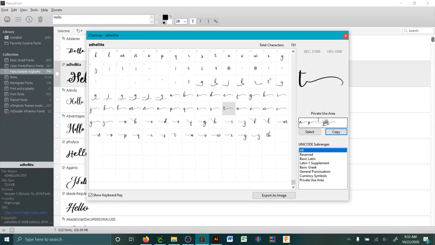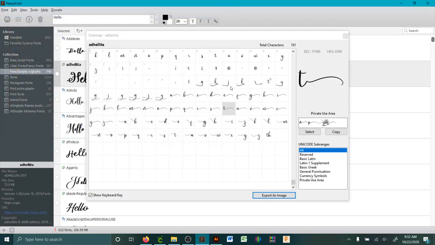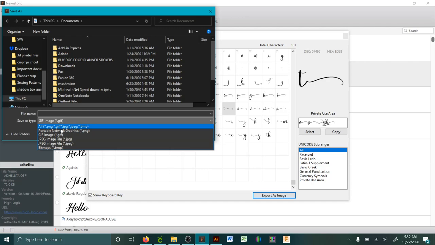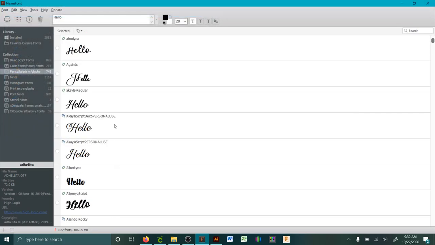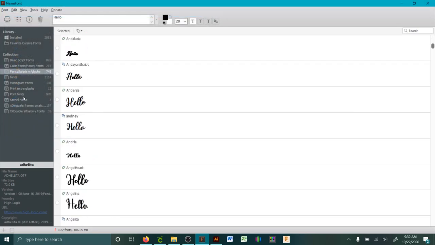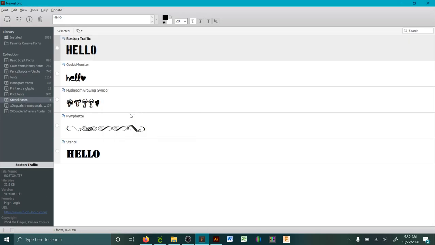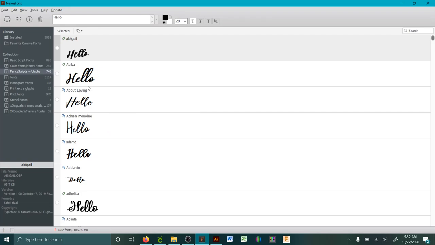But that is definitely my favorite one, or you can export as image and save it as whichever format you want to. These are your different ones, your JPEGs, your GIFs, but I'd rather just do it that way. And you can see I have a lot of different fonts, even like stencil fonts. I don't have very many of those, but they are hard to find when you do need them because not all stencil fonts have the word stencils in them.